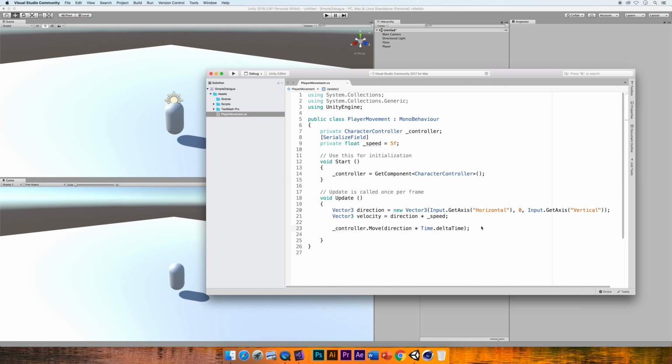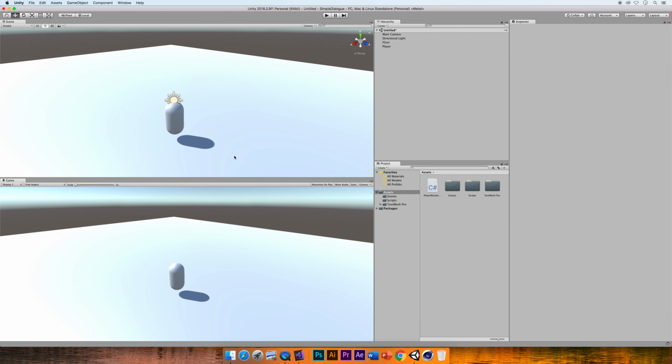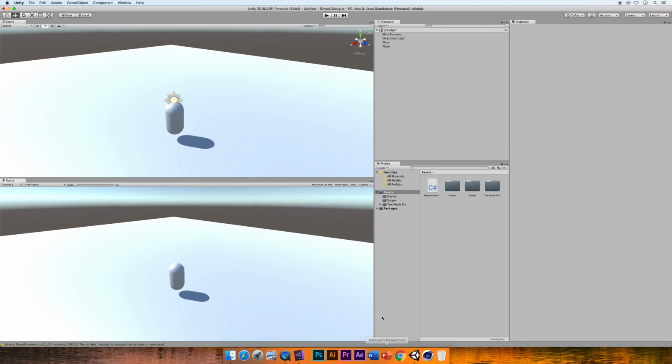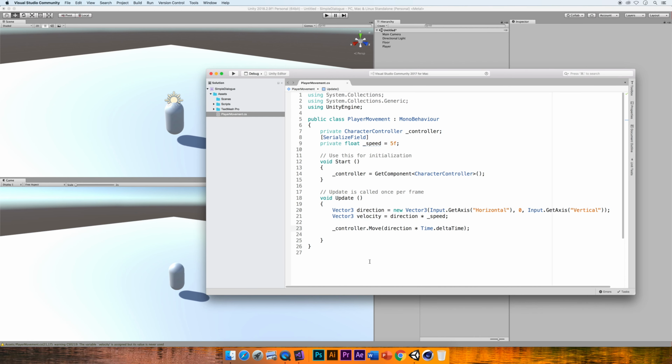Okay. So if we press play, so it's still moving quite slowly. So what I think that will be is, if you look at our script, Vector3 direction. Okay, so we need to put velocity in our character.Move. So character.Move, instead of direction, that will now be velocity. There we go. Command save that.